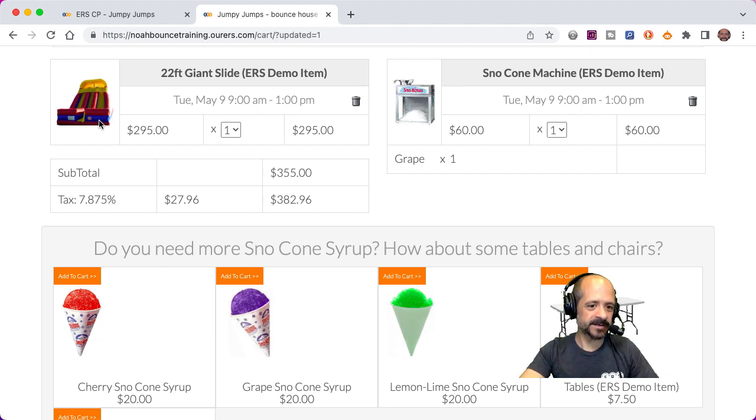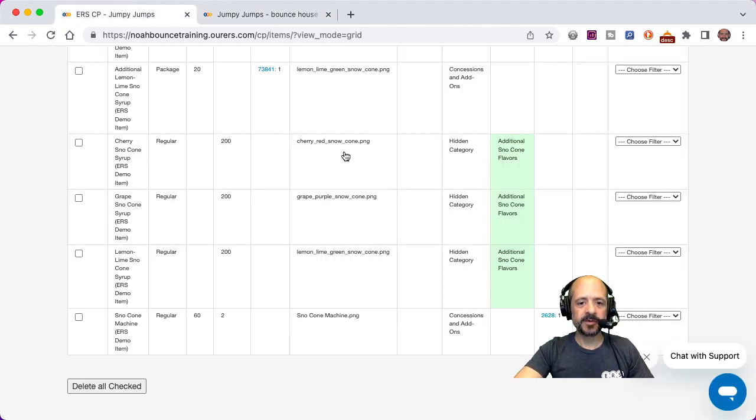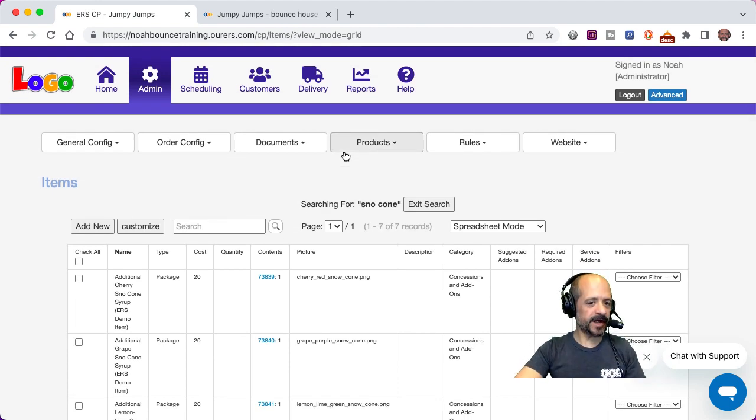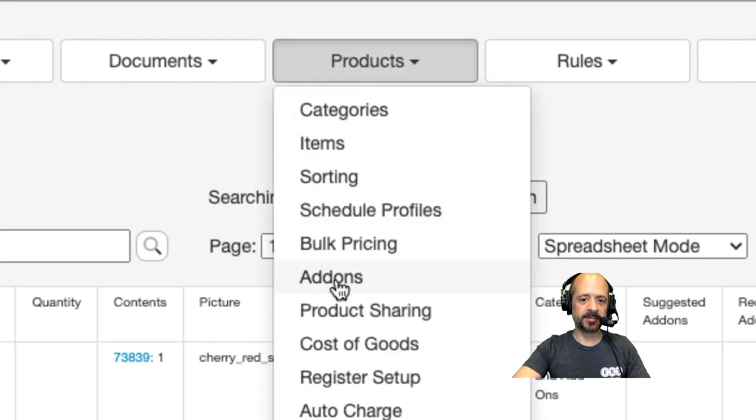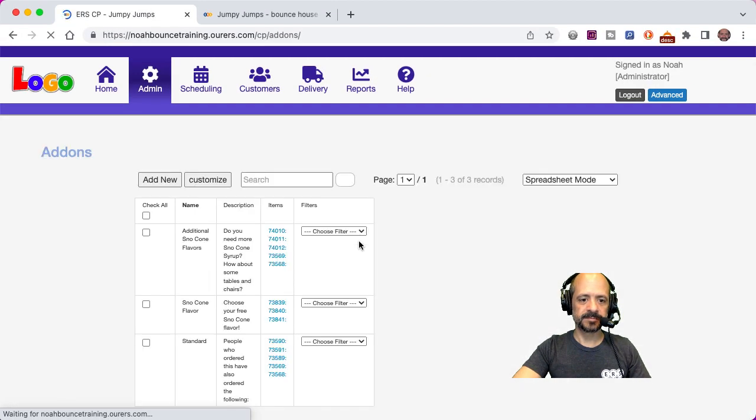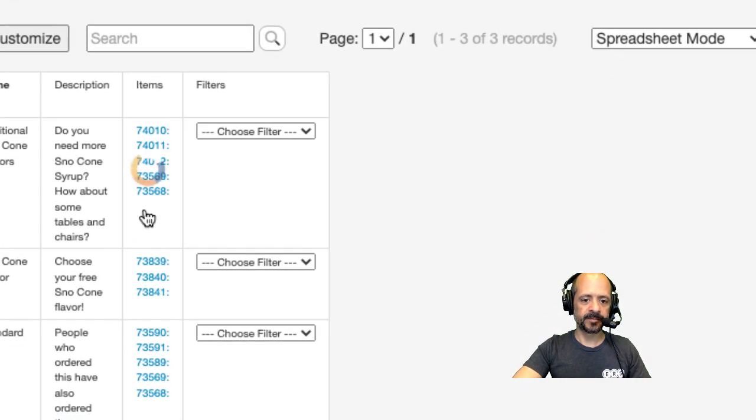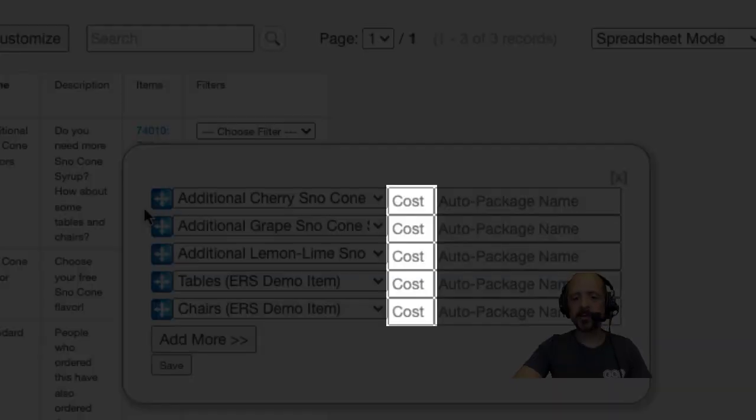Maximize those ticket sizes. Now, one thing to keep in mind: if you want to offer an item for a different price than its normal price, you don't need to do packages. If the only difference is the cost, then you can use the cost field here under Admin Products Add-ons. These cost fields right here enable you to put a special price for the item in the add-on, so the customer can add the item for that cost rather than whatever the original cost of the item is to their order. So again, if the cost is the only thing that's different about how you're offering it, then you don't need to create a package item. You can just use the cost field here.